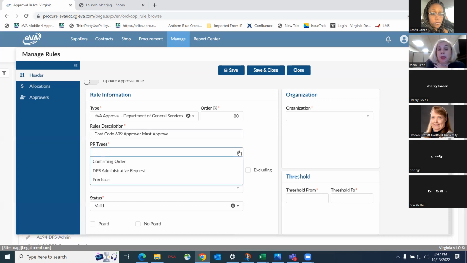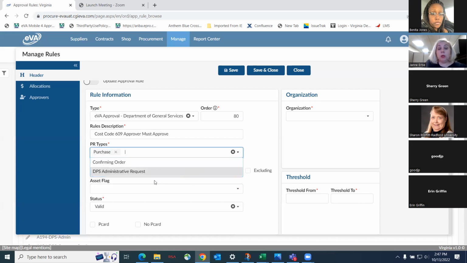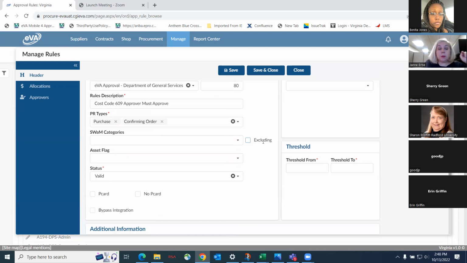We can now select our options. So right now, we're going to either do a confirming order or purchase order. So we select which one we want. We're not going to use that DPS administrative request. That is going away. So it's either purchase or confirming order. So then we have scenarios that we can include. We wanted a SWAM category. We could do that. An asset flag. We're going to bypass status because that's going to be valid.